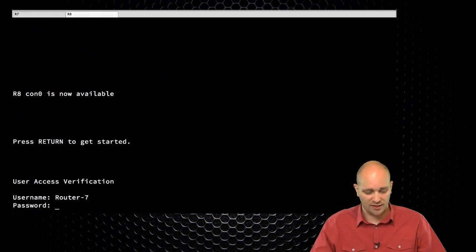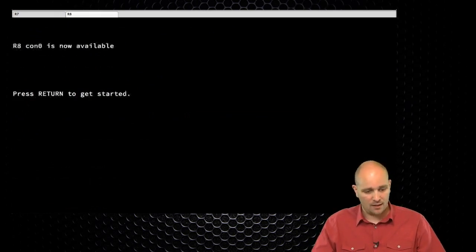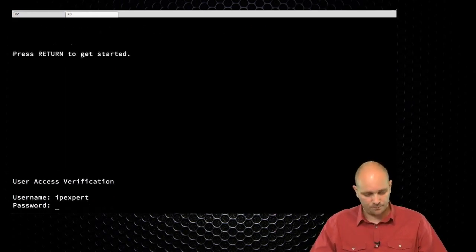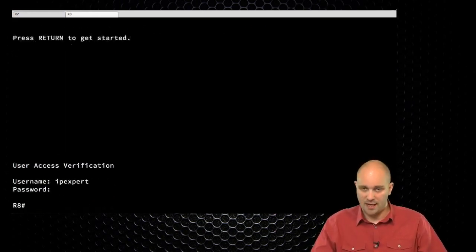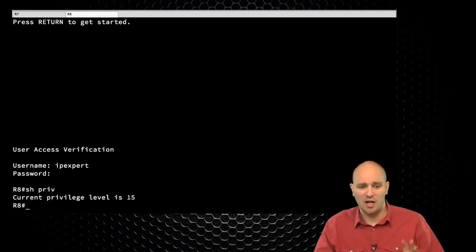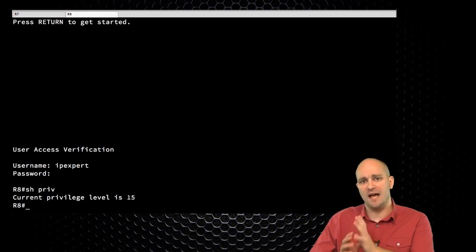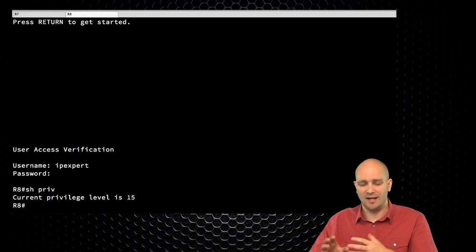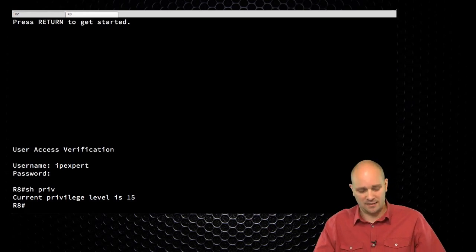So if I now try to log in as router7, I will be immediately logged out. If I try to log in as IP expert, I can get in, and if I type show privilege, my privilege level is now 15. So as far as I'm concerned, in your routing and switching CCIE lab, the AAA will not get more complicated than this. So these were the two examples of the level of depth that you need to understand the AAA and kind of questions that you might expect to see in the lab.